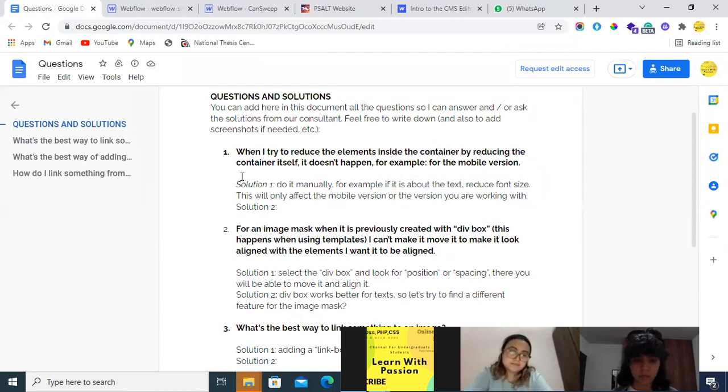When I try to reduce the element inside the container by reducing the container itself, it does not happen. For example, for the mobile variant. One thing I want to add here: when you share your question, you must try to add an image or a screenshot of the screen, because it will be very helpful to understand what's going on. Or you can add a small Loom video.